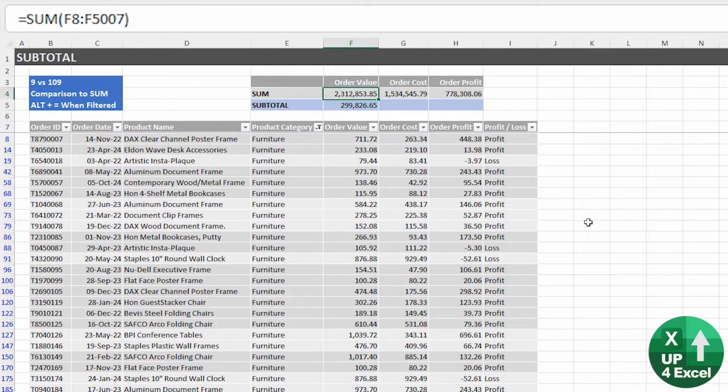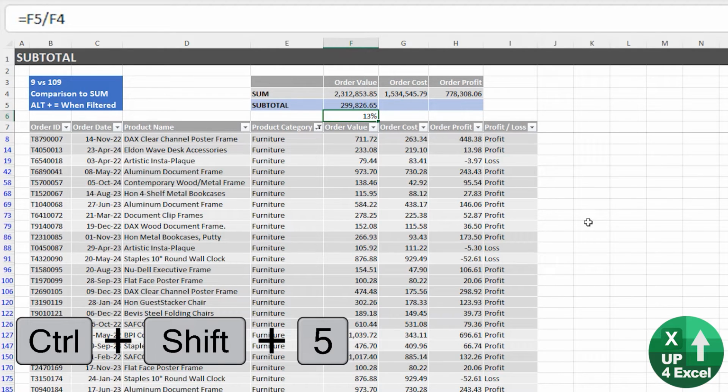And of course, the great thing about this is that if you use it in conjunction with the sum, which will show everything regardless of whether it's hidden or not, and then the subtotal, you can get a direct comparison there, and you can obviously divide one by the other, for example, and extract some kind of percentage there.